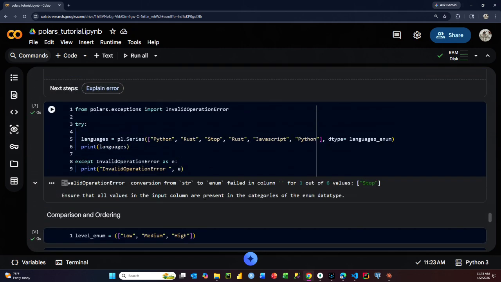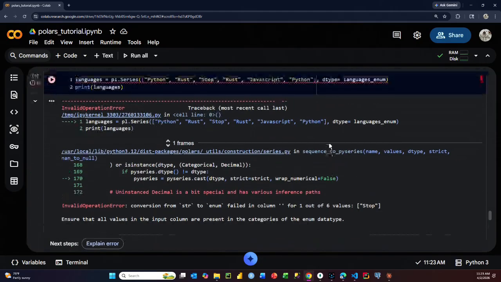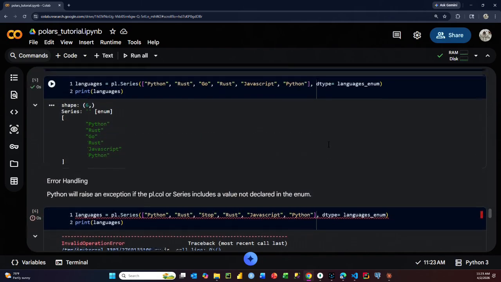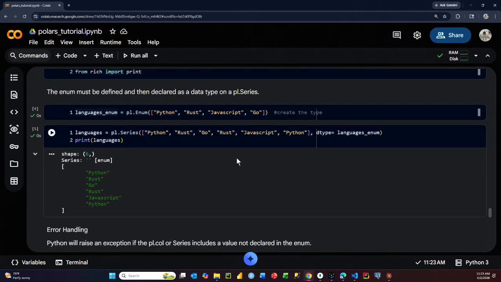Just remember it's fixed. You must know all the values at compile time, as you would say in Rust. Because Polars is based on Rust, it wants to know exactly how much memory it's going to take on the stack.